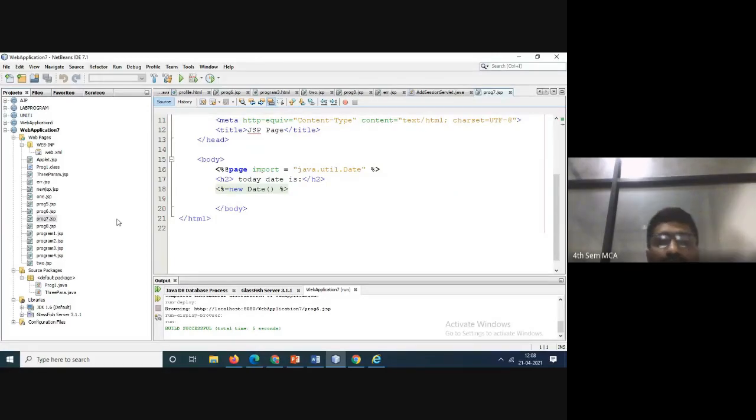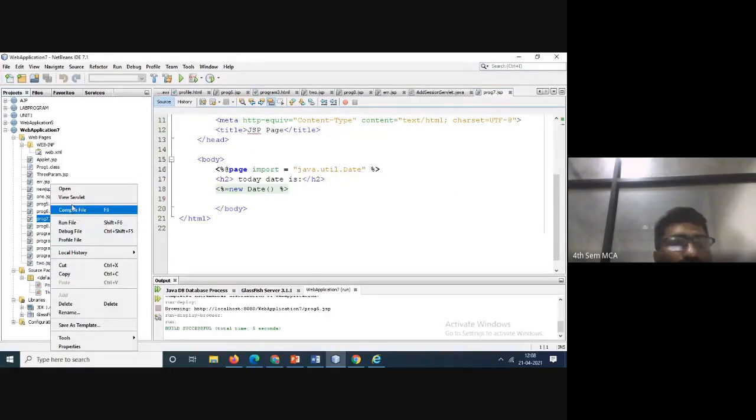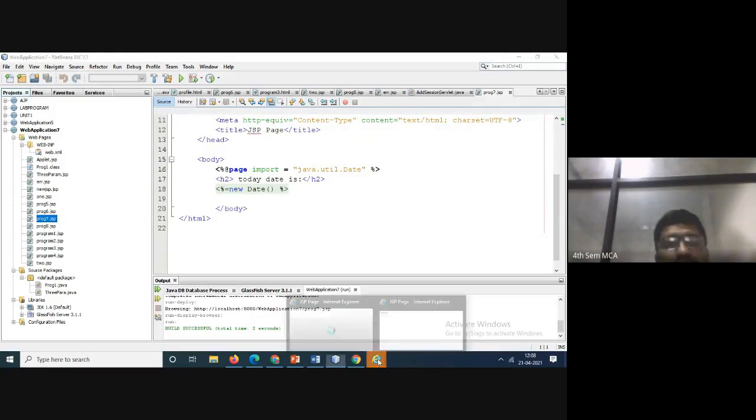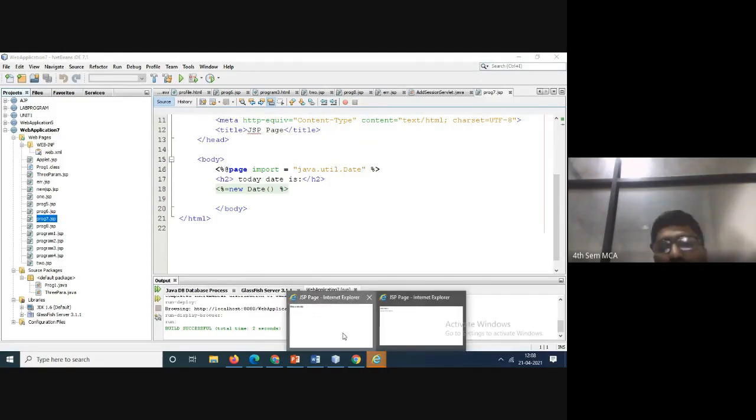So now run the program. Today's date is Wednesday, April 21, and the time is 12:08:27 IST. So are you getting it? This is one simple example.